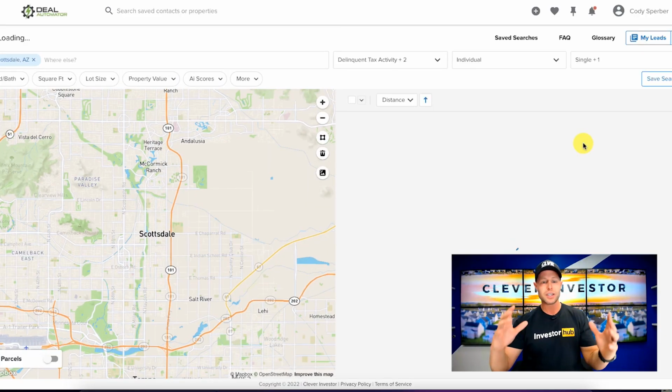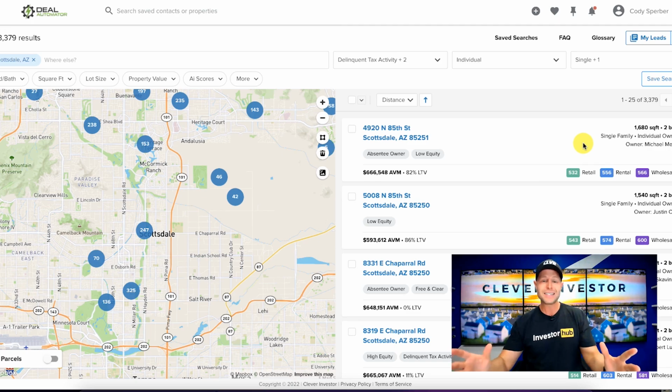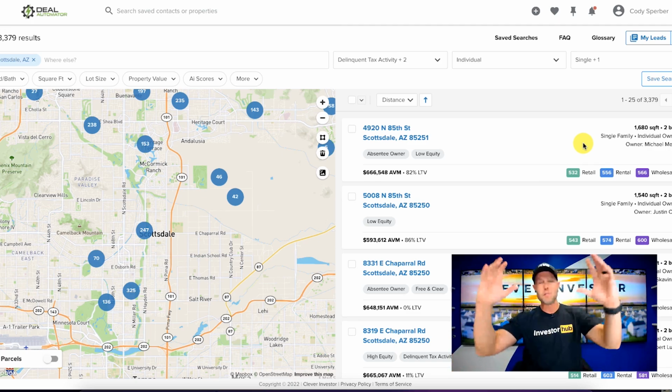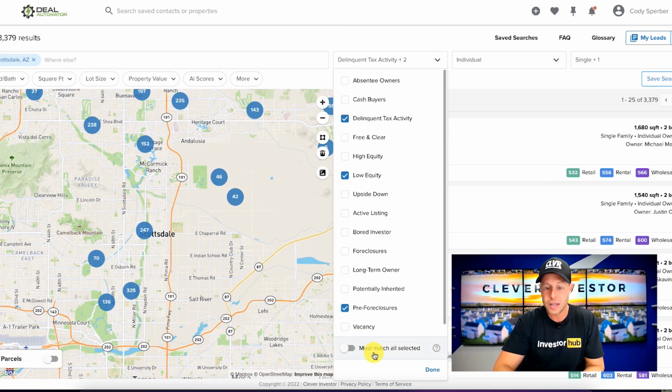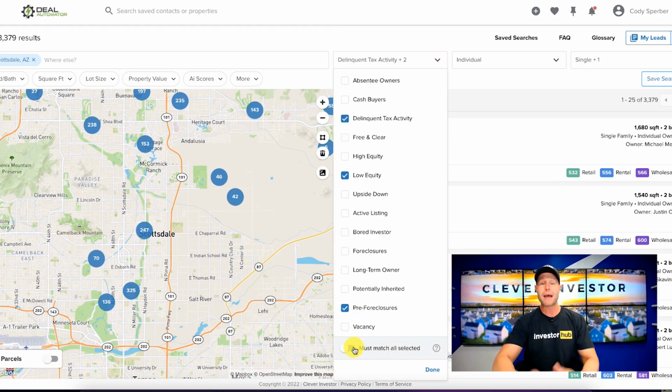All right, so as you can see, the software took all of that amazing data and crunched it down from millions of potential records down to what it looks like 3,379 homeowners that are either in the tax delinquent bucket, the little to no equity bucket, or the pre-foreclosure bucket. Now, there is a thing I could have toggled, which is must match all selected. And if I would have clicked that, they would have to literally meet all three of those criteria.